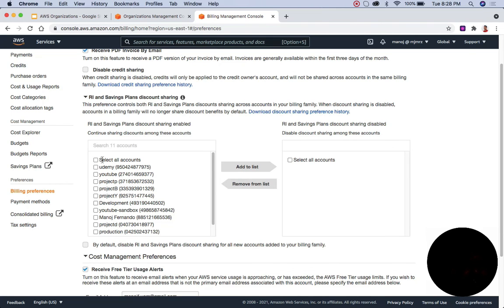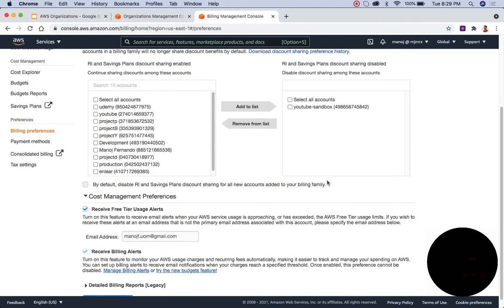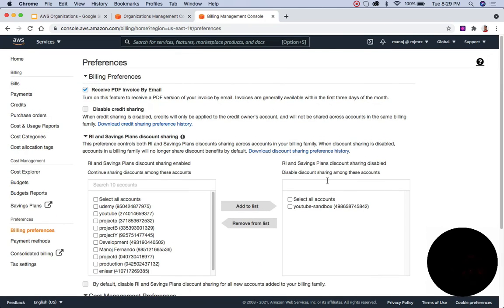By default, all the accounts in my AWS organization have the RI and Savings Plans discount shared, and there's none for which this option is disabled. So let's say I don't want to have this RI or Savings Plans discount enabled. Let's say I select this one, YouTube Sandbox, and I'll add it to this list. That means any reserved instance discounts or Savings Plans discounts will not be applied to this Sandbox account. So that's the quick thing I wanted to show you.